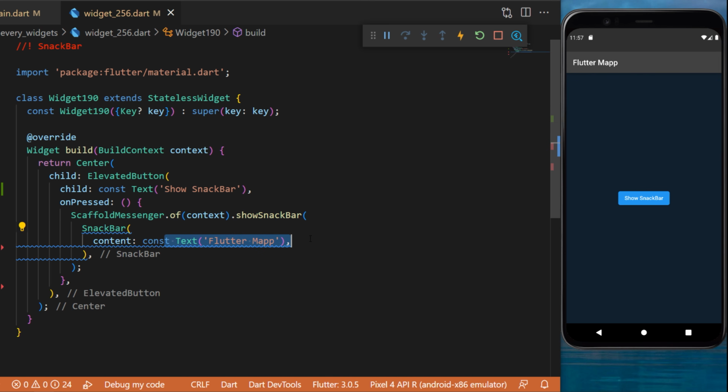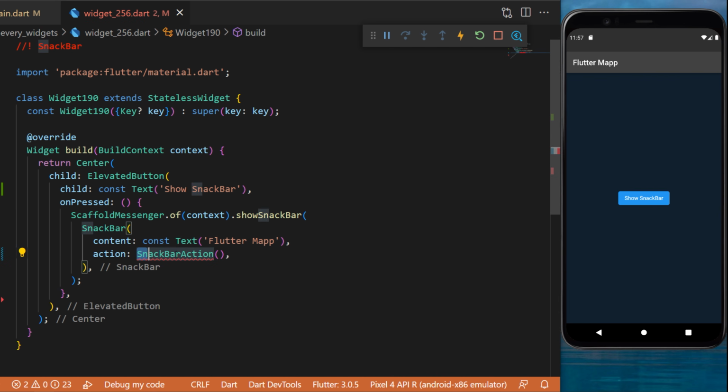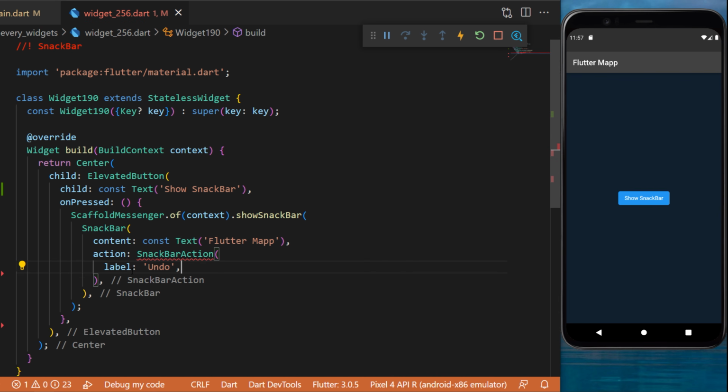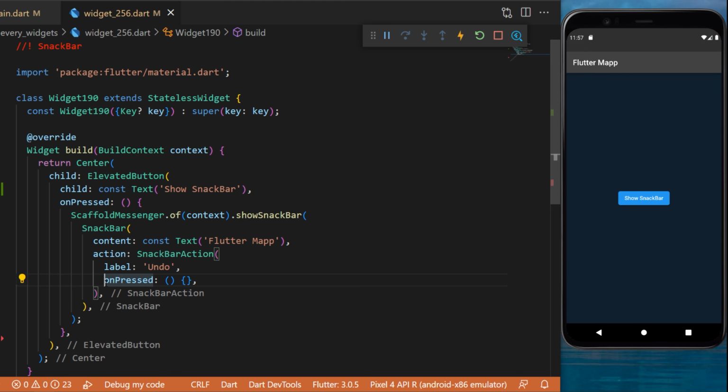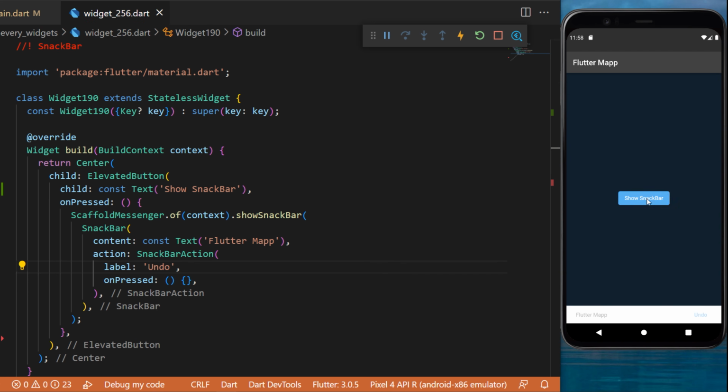The content will be Flutter map. This is just the information inside the snack bar. The action will be the snack bar action. The label will be undo and the onPressed will be nothing for now. But keep in mind that you can trigger anything when you press the undo button. And just like this, you can trigger a snack bar widget in your Flutter app.